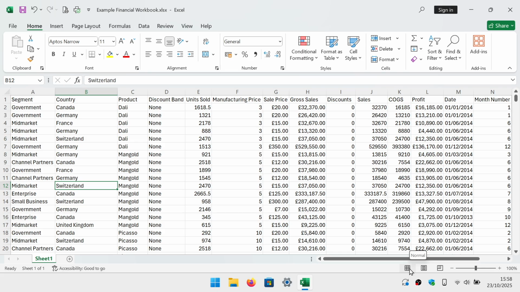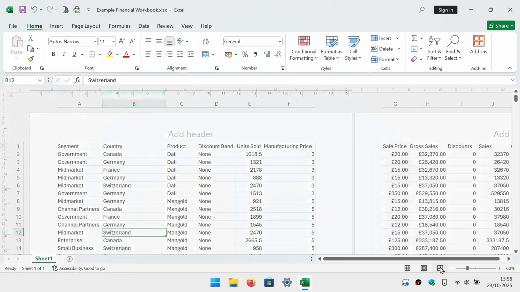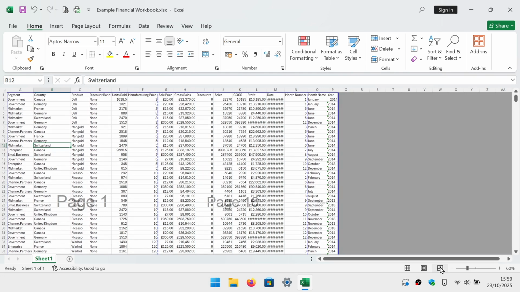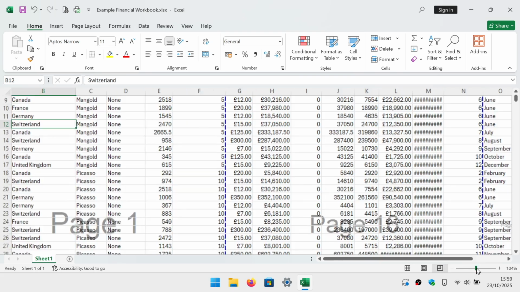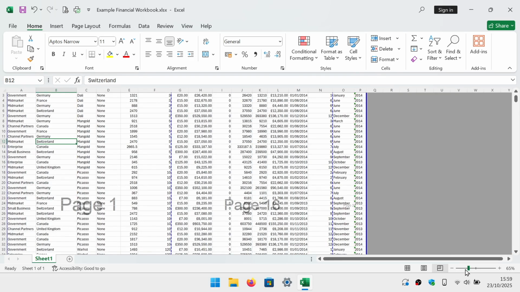On the right side of the status bar, we then have a number of icons that allow us to change how our spreadsheet is viewed, which are all very useful when trying to get a spreadsheet to fit nicely on a page when printed. Finally, in the far right side of the status bar, we have a zoom, which helps to control how much of the spreadsheet is currently being displayed.